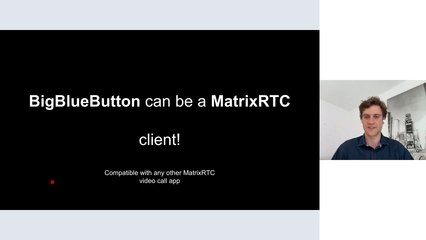So the main takeaway here is that BigBlueButton can be a Matrix RTC client and therefore can federate. And you could have situations where one institution has their own BigBlueButton instance and the other one has their own BigBlueButton instance. And people can invite each other and they still can be in one call, even though there are different hosts for the BigBlueButton instance. Cool.